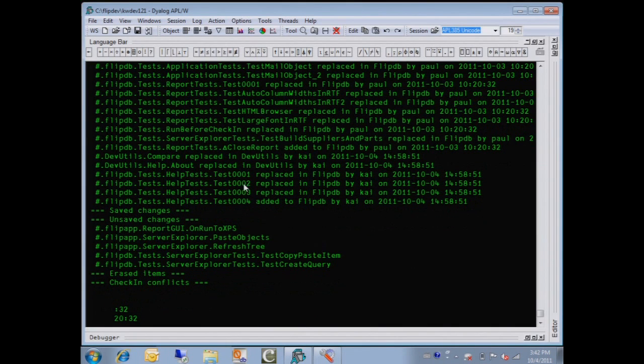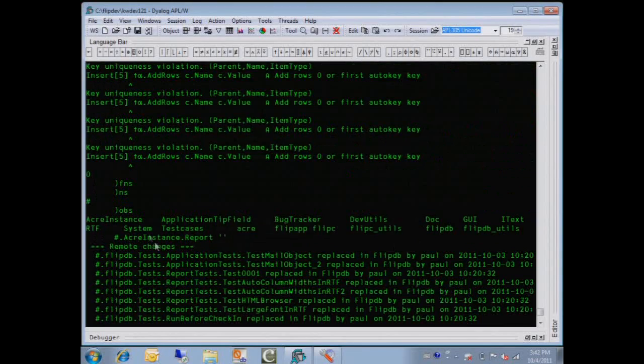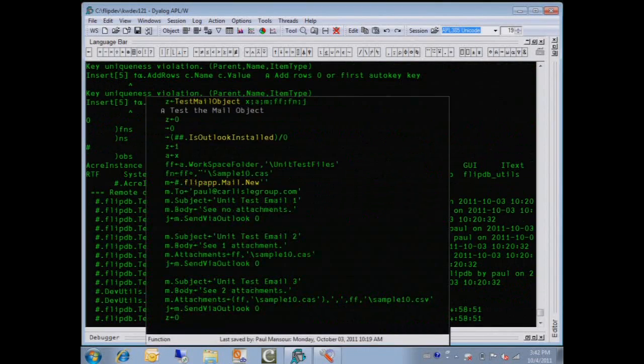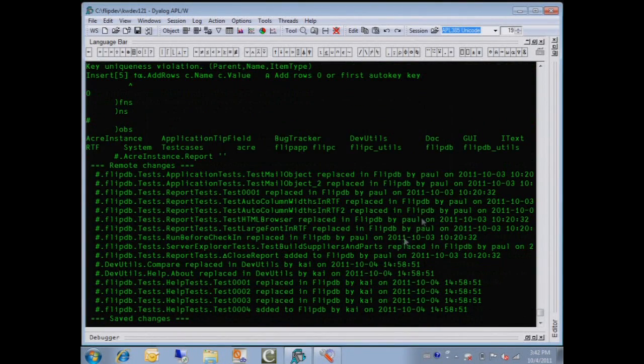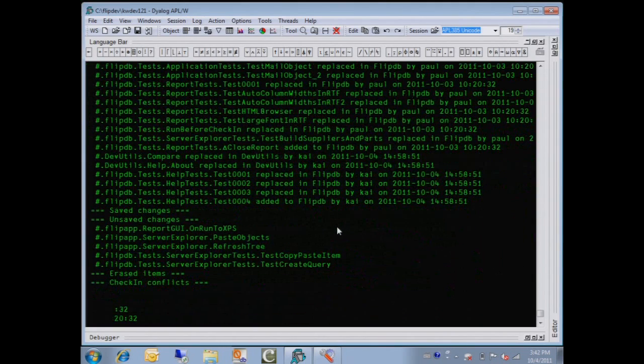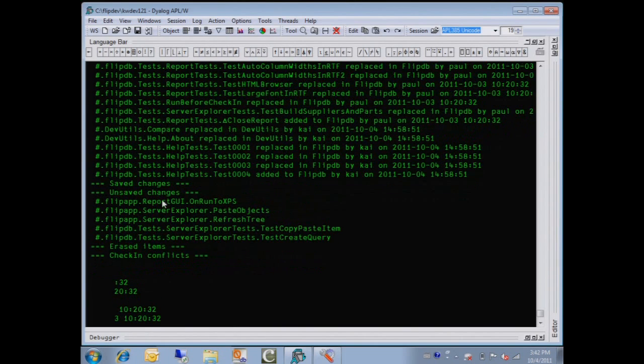What this does is it shows me that there are some other changes that I could check out from this code base, bizarrely by me, that I think I checked in a while ago. It also shows me that Kai has done a little bit of work. You can see here he replaced 4 functions. It also tells me that I have some unsaved changes, things that I've been working on that are not saved off.